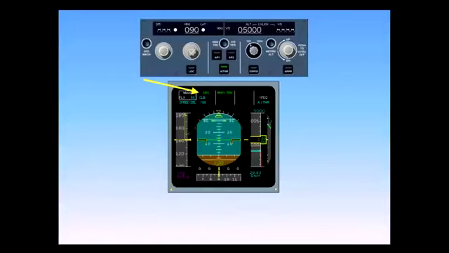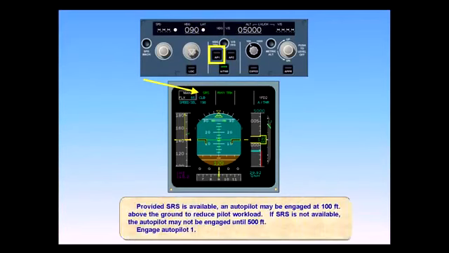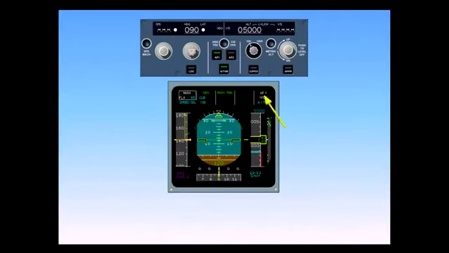Engage Autopilot 1. The FMA confirms the engagement of Autopilot 1. As a general rule, when the captain is flying, Autopilot 1 is used. When the first officer is flying, Autopilot 2 is used. This ensures that each autopilot will be alternatively operated. Only one autopilot can be engaged at a time unless the crew is performing an auto land.